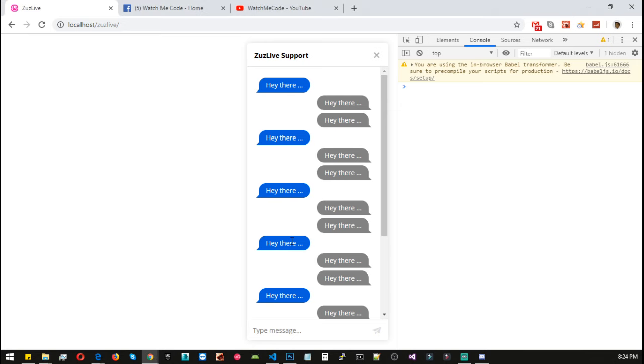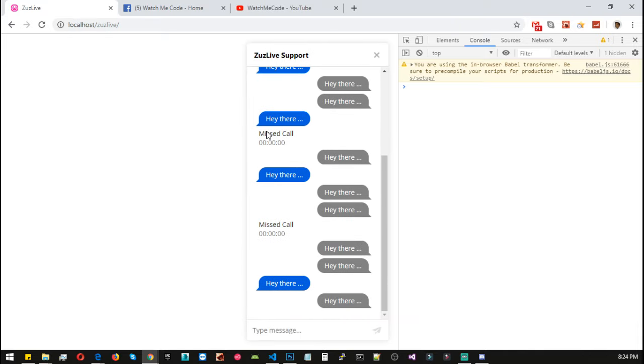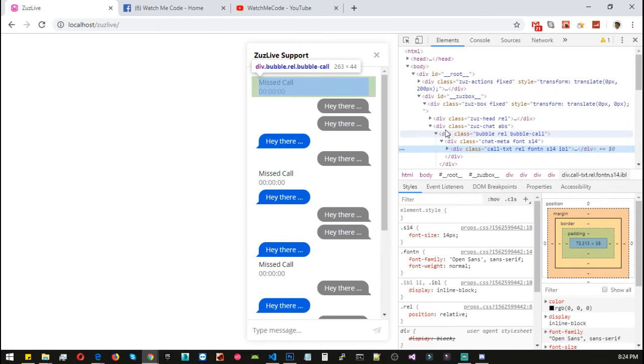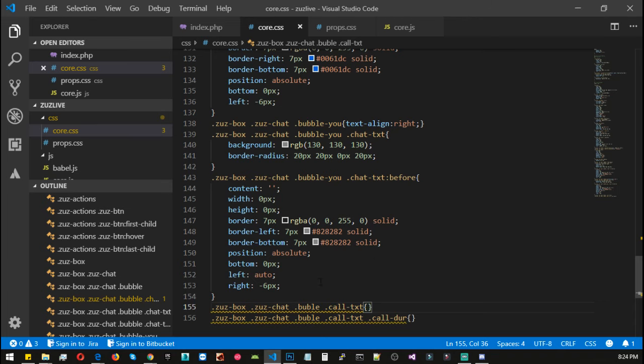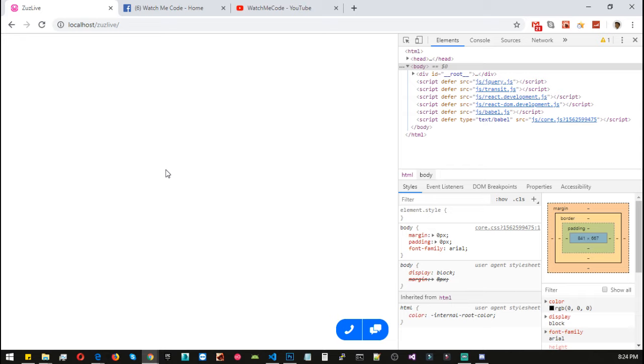Let's save, go back to localhost, reload, click. Now we have a couple of call bubbles. Let's select one of these and right click, inspect, and inside inspect we will simply select the call dash text. I guess I have missed adding, oops, it is double B, not single B, something like the movie Bumblebee. It is actually double B.